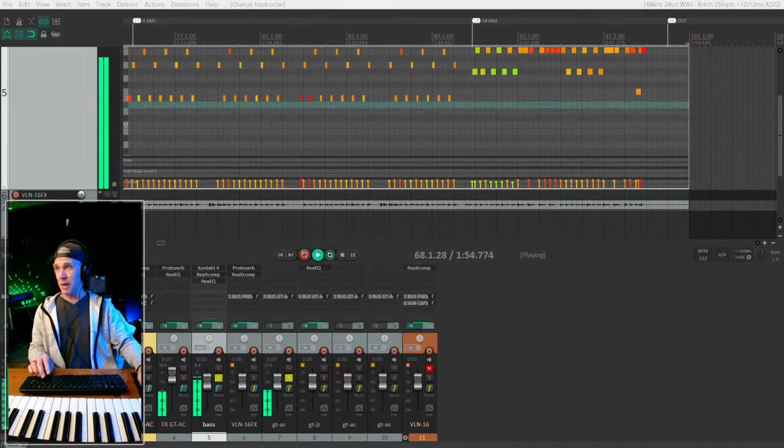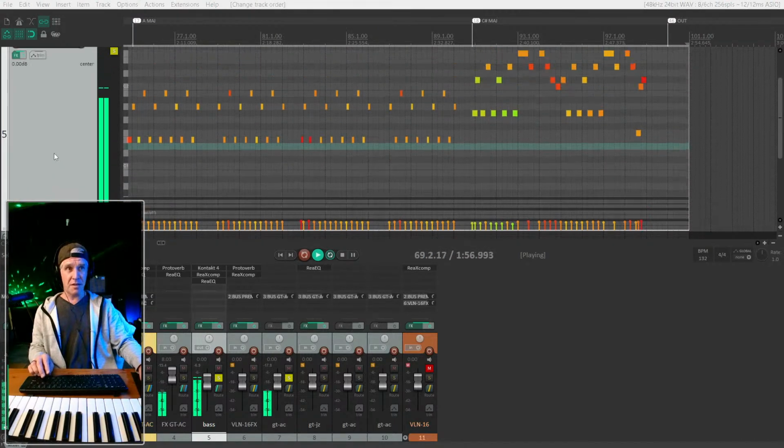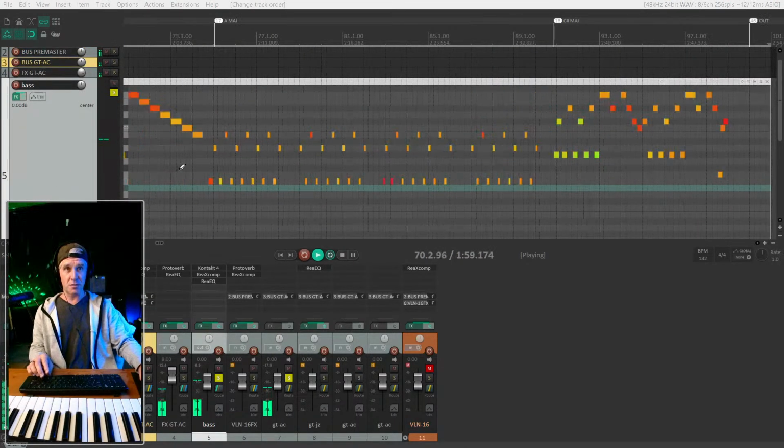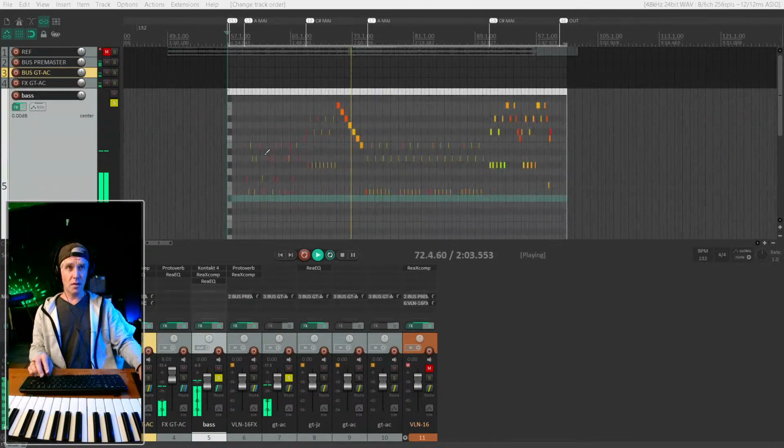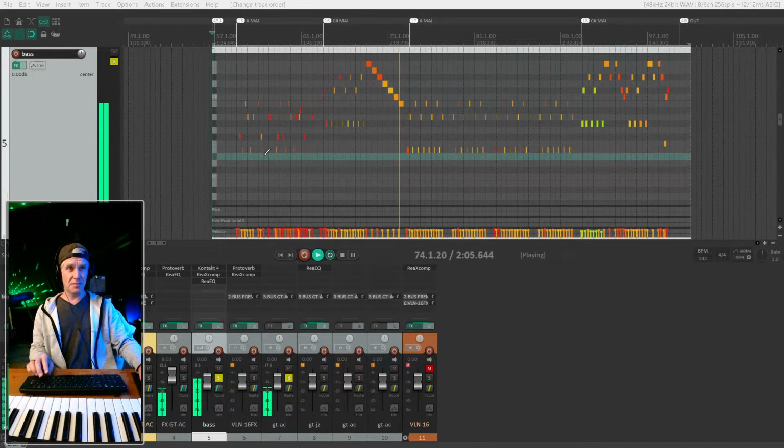I'm going to focus on the bass because I think the biggest challenge of this track is figuring out the harmony, figuring out where we're going.